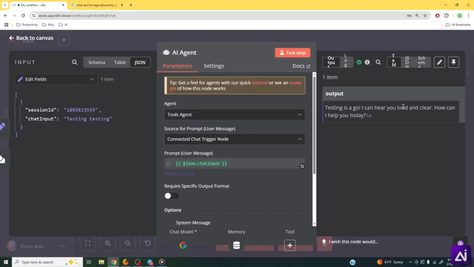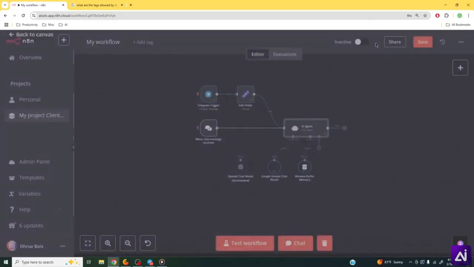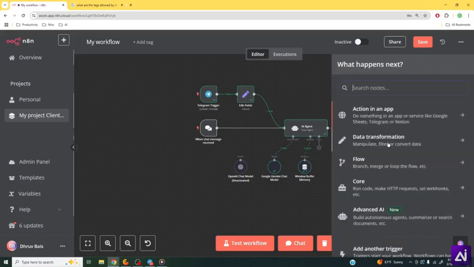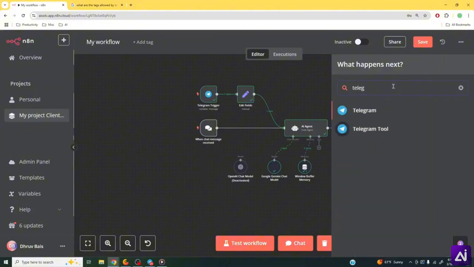Let's just take a look at what the output was. It just said, testing is a go. I can hear you loud and clear. How can I help you today? So very simple stuff. Now, the next step, obviously, is going to be to pass this information back to our Telegram. The way we do that is by having a send message node, which is going to allow us to send a message back to Telegram. So I'm going to search for Telegram.